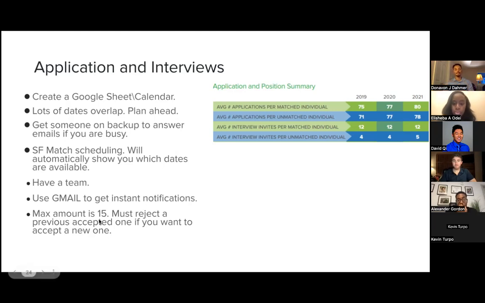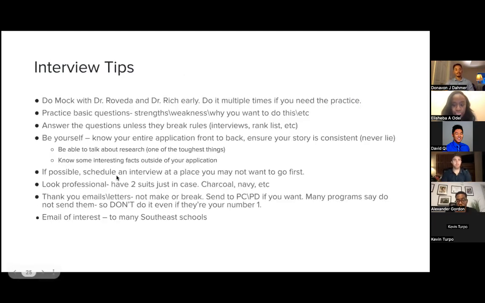So keep that in mind if you get above 15. And yeah, that's pretty much that. And then some tips. So do mock interviews, always helpful. Practice basic questions. Answer the questions unless they break the rules.